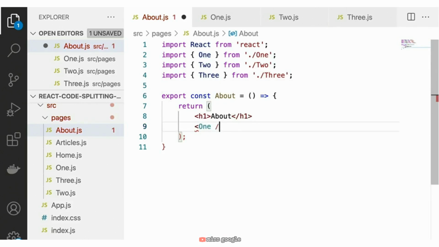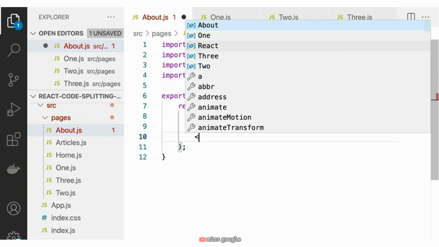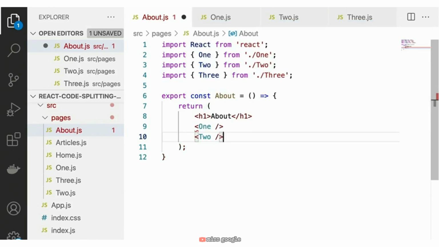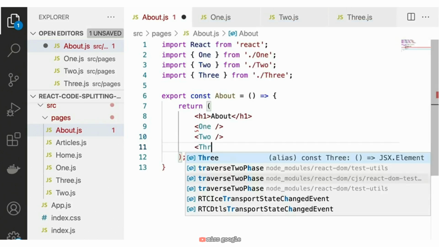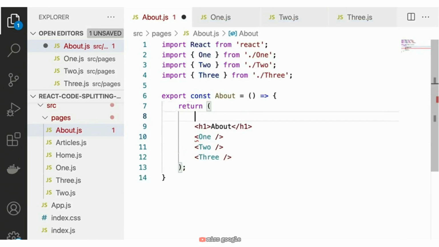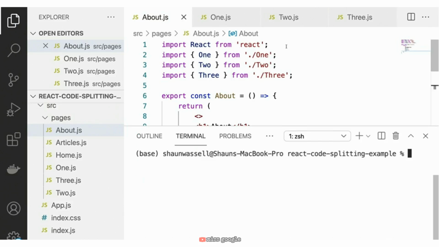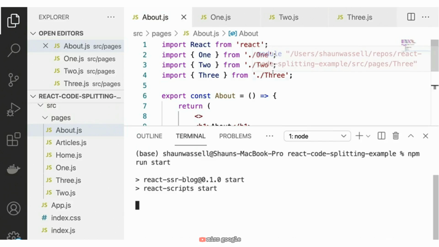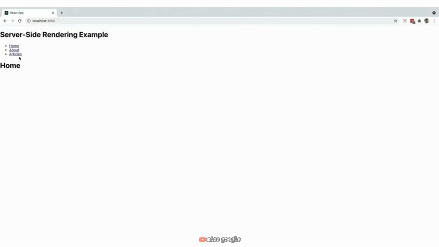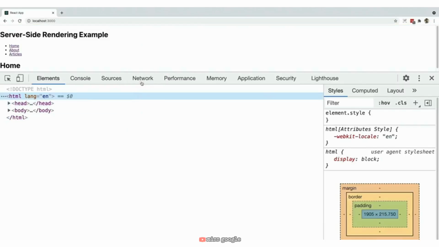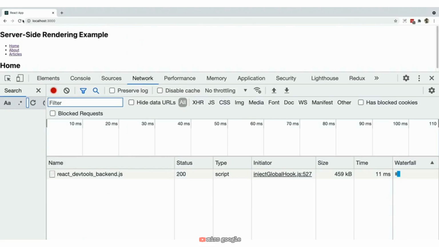So we'll say 1, 2, and 3. And of course, we're going to have to surround these with a React fragment like that. Okay, so if we run our application now and take a look at this, we can see that when we go to the About page, first of all, let's open up our inspector window and go to the Network tab just to see if anything new is happening.